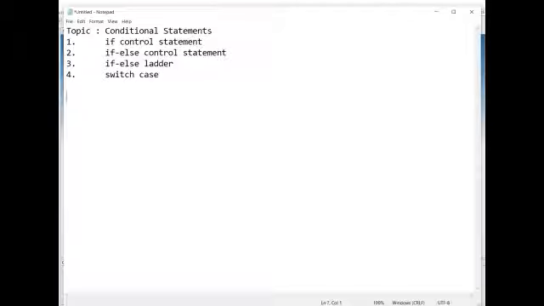That means upon evaluating a condition as true or false, we are making the decision about which kind of statement we are going to invoke. We are going to take each and every subtopic one by one. Let us say the first topic, the if control statement.